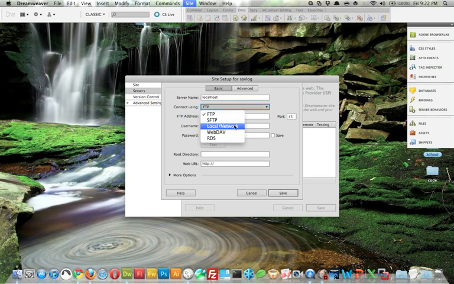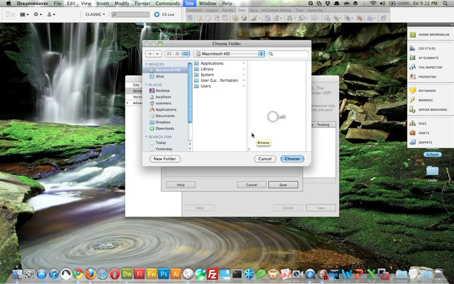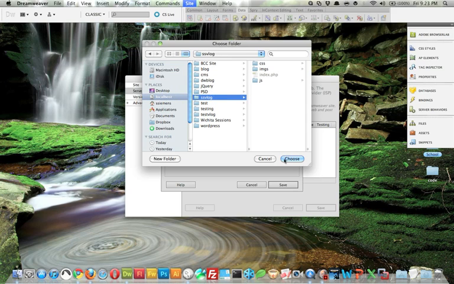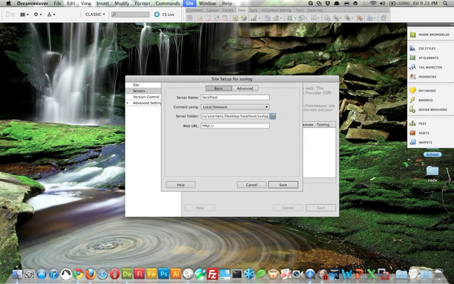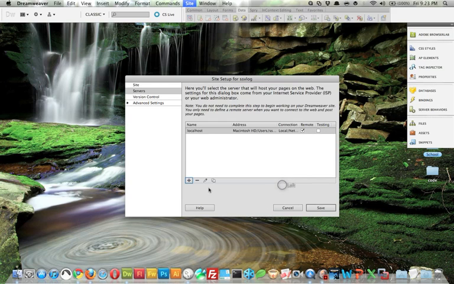Under Connect Using, local/network, because it is running on our machine locally. Under the server folder, you're going to want to choose the file that we created as well, ssvlog, choose. Leave web URL blank, that's fine. Click the Advanced tab, and down here under Testing Server, we're going to want PHP MySQL, then click Save.